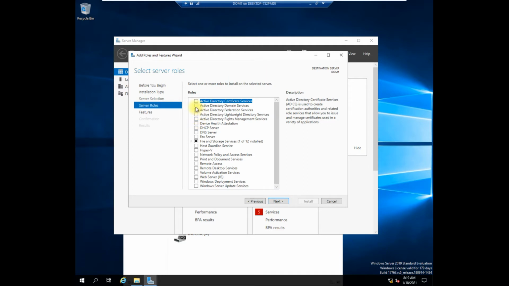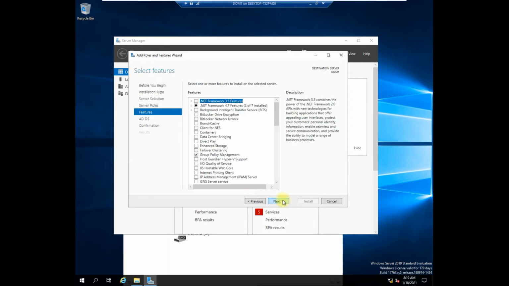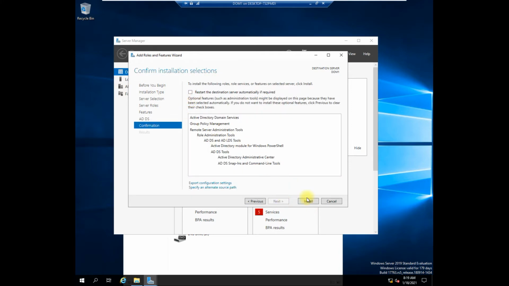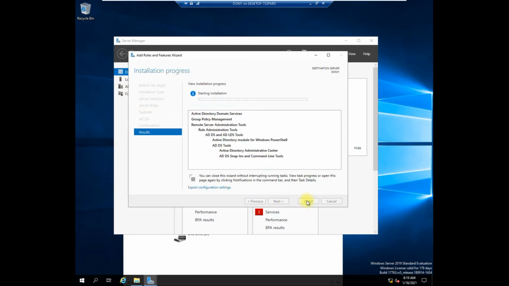We simply have to select Active Directory Domain Services. Click on next, then again next, then again next. It's confirmed, and we install. We have to wait a couple of seconds for it to complete. Once it completes, we will configure our domain, and then we'll restart this machine so that it automatically becomes part of that domain and acts as a domain controller.